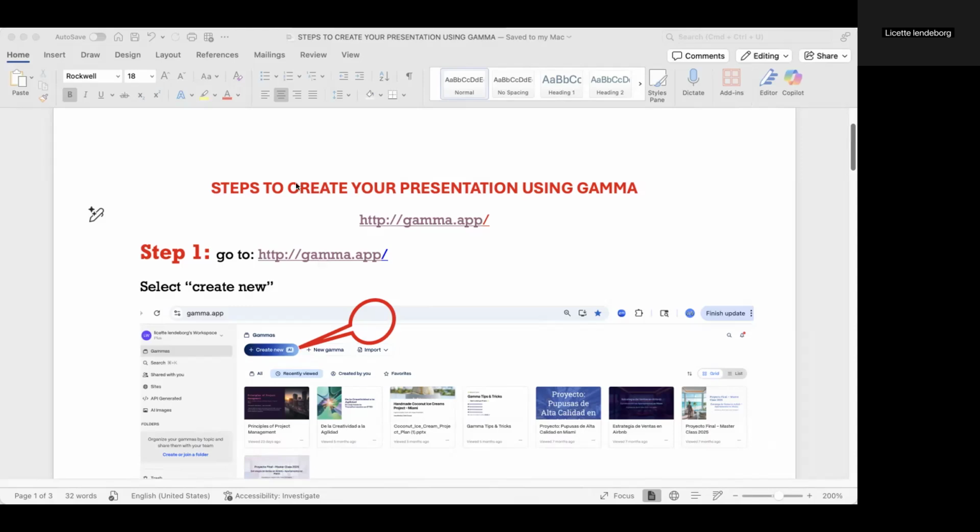So what I'm going to do is, first of all, show you the steps. This document is a Word document. I'll be sending this document through the WhatsApp chat so you can have the steps. Okay, this is step number 1. Of course, you need to click on Gamma. It's the link that I gave you.